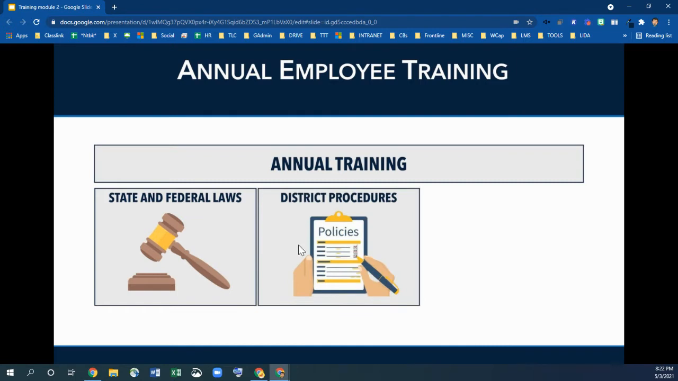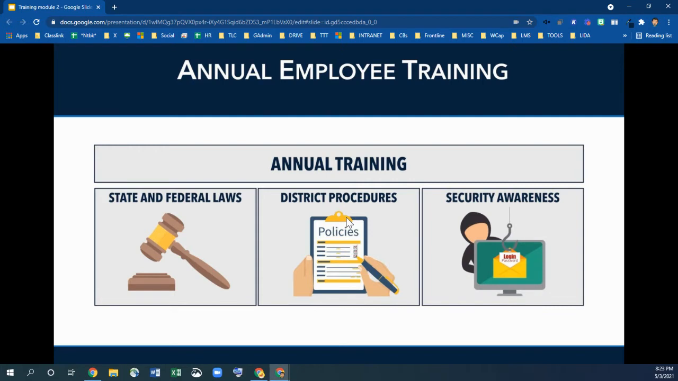District procedures about how we protect data, which is what you're going through right now, and security awareness, which you did a little bit in the fall about malware and phishing attempts to get into your accounts.